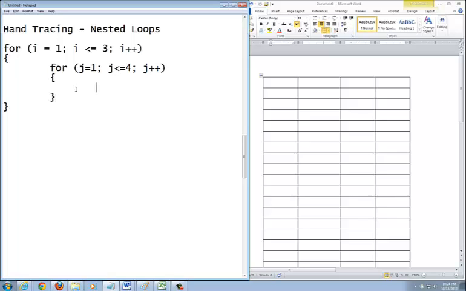Inside of this, I'm going to just do cout and then an asterisk, so we can see what's coming out of it. Let's end it with that, and then we have another right bracket. Outside of this I'm just going to do a cout endl, an end line.